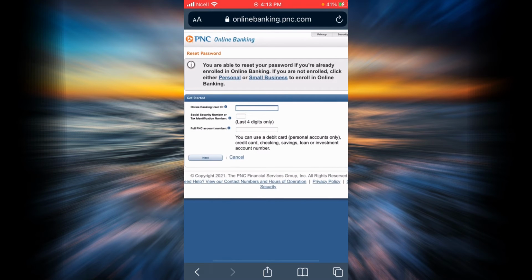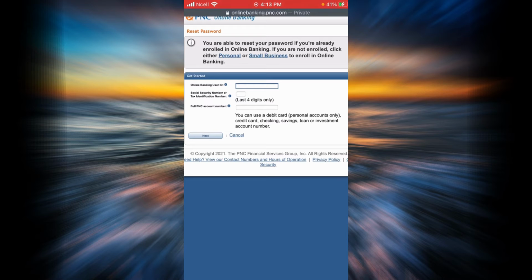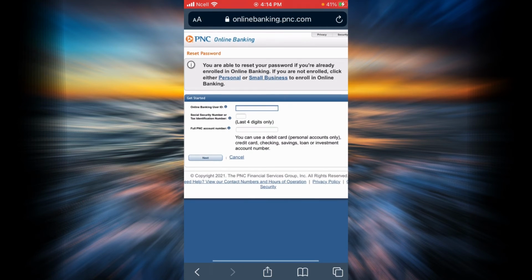Now you will have to enter your online banking user ID here, your social security number or tax identification number here. Remember, you will have to enter only last 4 digits. Now you will have to enter your full account number of PNC. You can also use a debit card, credit card, checking, savings, loan or investment account number and then tap on next. They are going to send you a passcode which you are going to use to create a new password or to reset your password, and that is simply it.